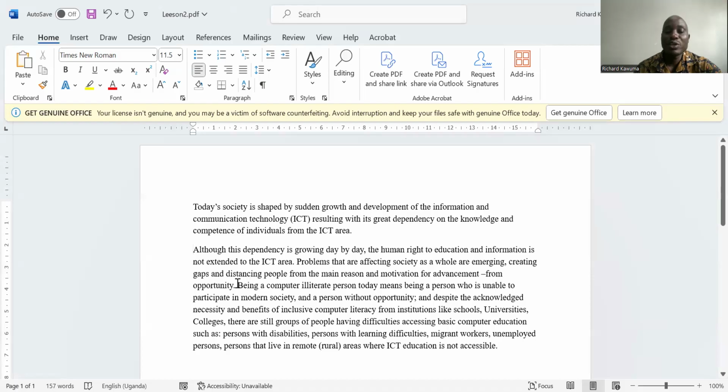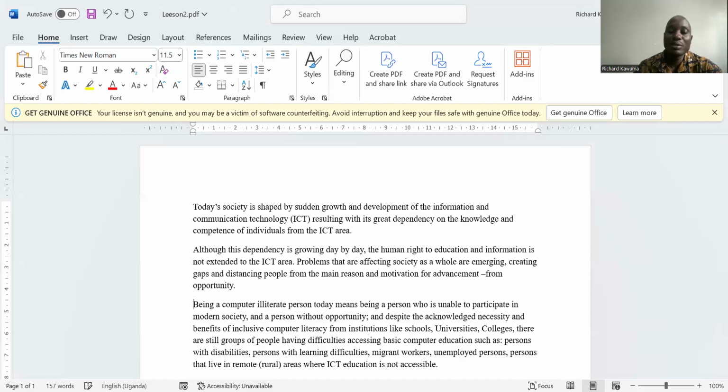Let's look for another place. Okay. Now, when we come to being, we want to create another paragraph there at being. So we click and then we press enter on the keyboard. So that is the use of the enter key.